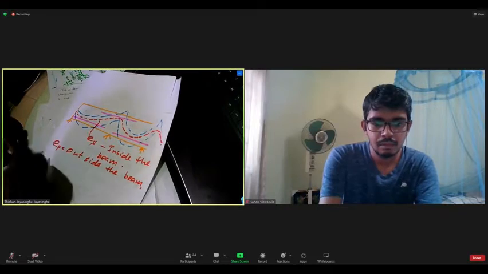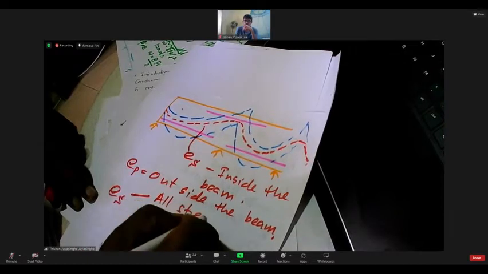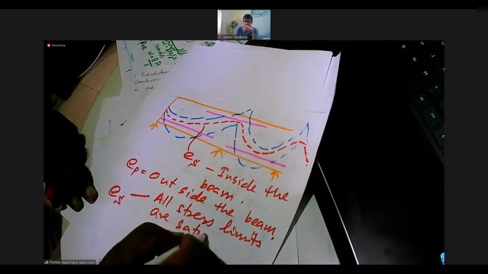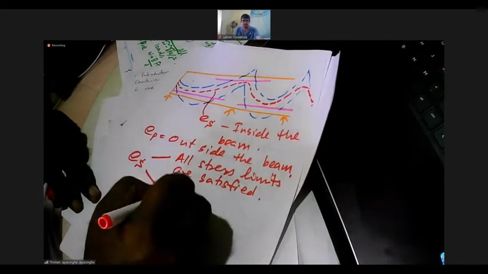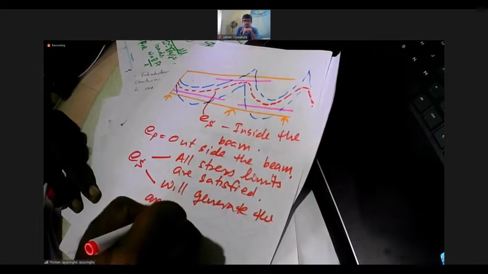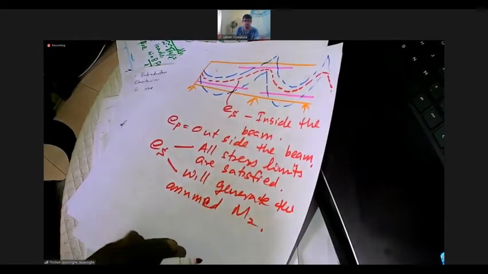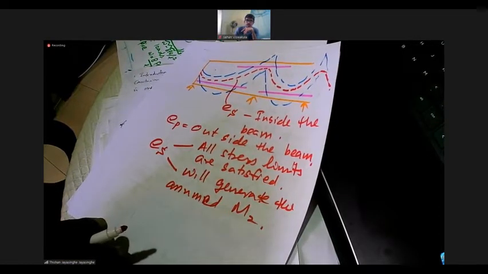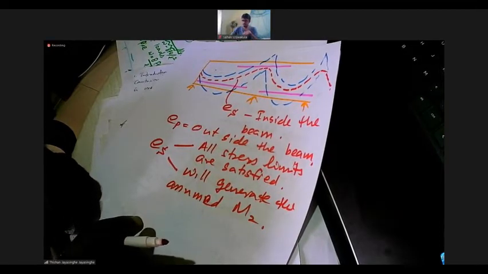So inside the beam, what are the specialties of this ES? All stress limits are satisfied. What is the other important thing? We generate the assumed M2 values. And that's it. So why do you want a profile? We need a profile that satisfies all the stress conditions.